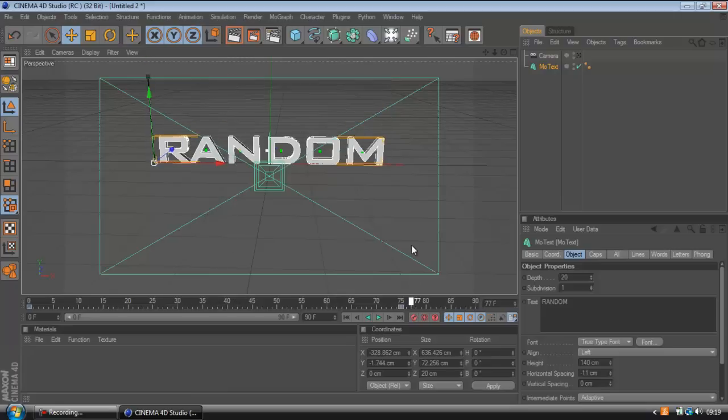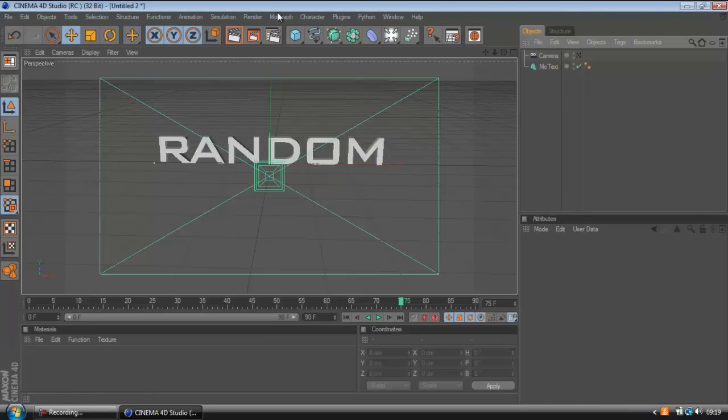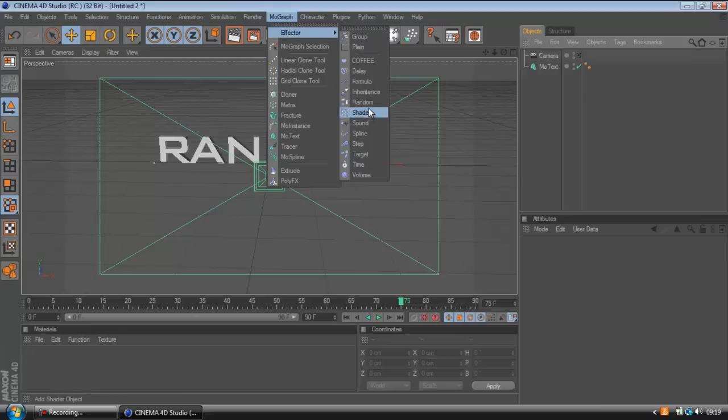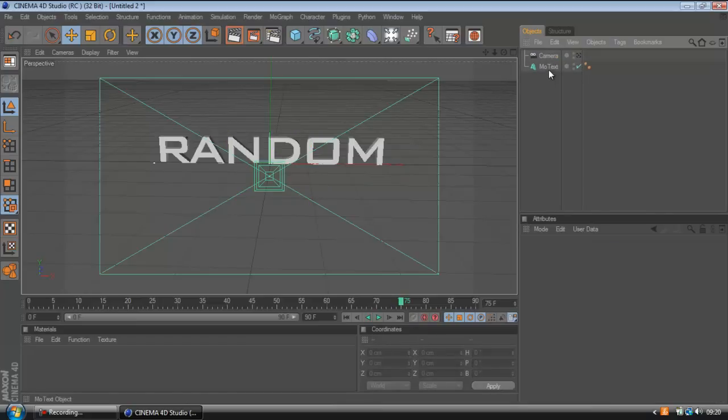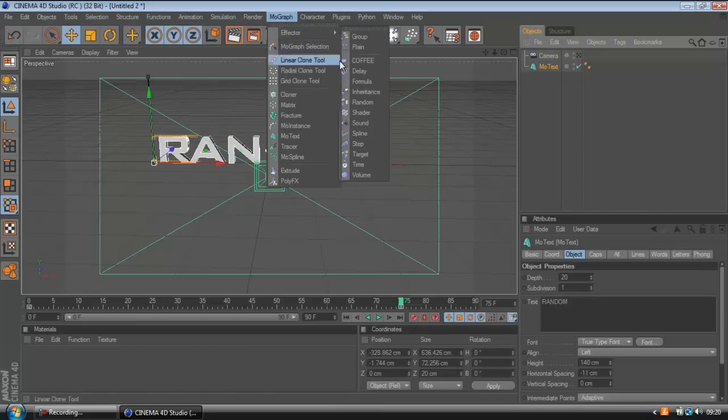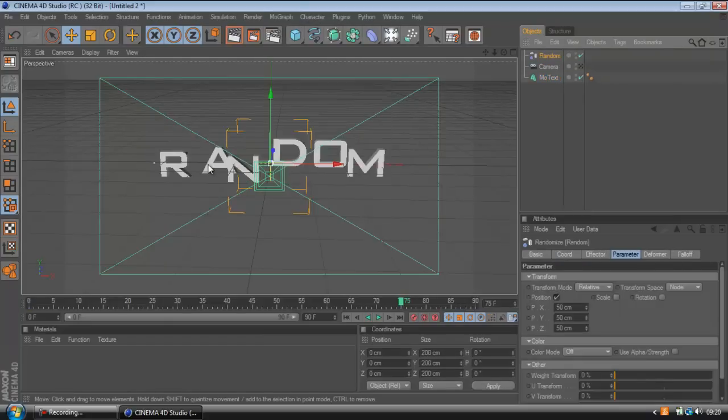And now we want to get into using Random Effector. So if we click on MoText, this is important, otherwise it will not work. I'll show you now. If I am not clicked on MoText and go to Effector Random, nothing happens to anything at all, which it should. So if I now click on MoText and go on Random Effector, so MoGraph, Effector, Random, our text has randomized over here.